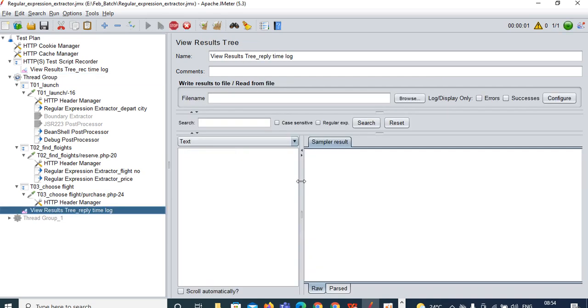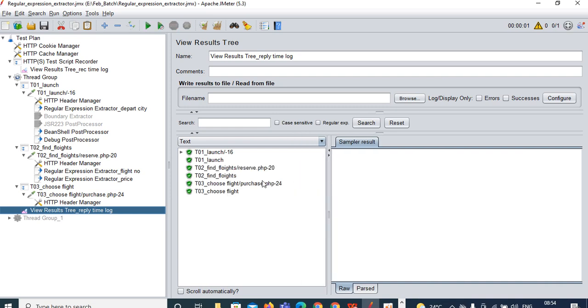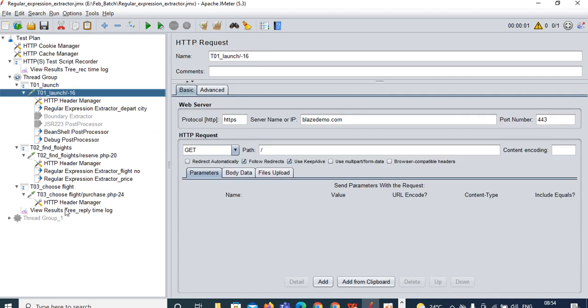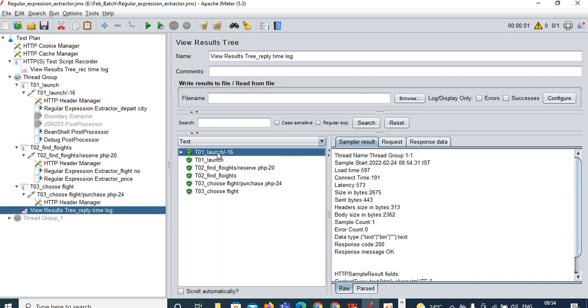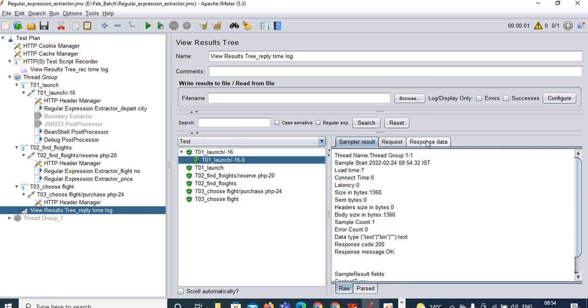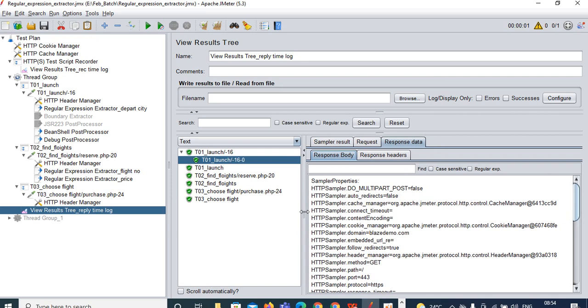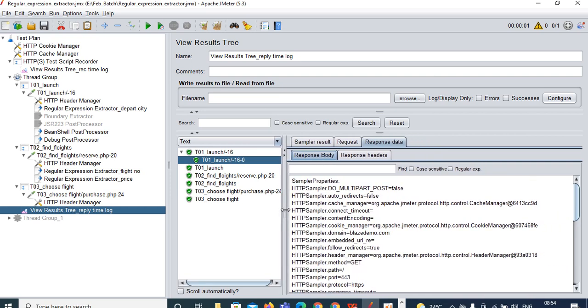Execute the script. For the request where you added the debug post processor, I have added it to request number 16. Double click on it. Here you can see 16_0 subsample. Double click on that, click on the response data, and click on the response body. Here you can see the details of when your particular sampler is executed.